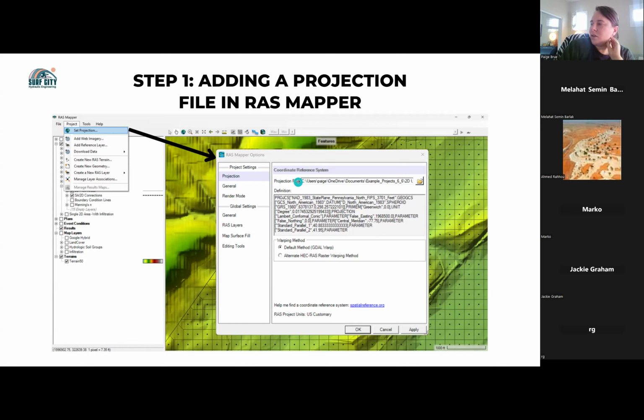The thing I would say on adding your projection file is that a projection file's extension is .prj. But what else is .prj? The HEC-RAS project file, right? So it can be confusing. The way I get around that is I create another folder within my HEC-RAS folder that says projection file, and then I put it in there. And that way, if I'm sharing the model, there's no confusion and it's very easy.